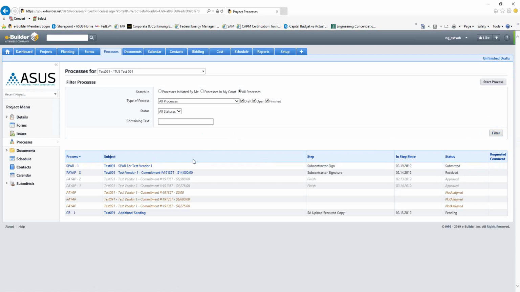Any line that is in blue is a currently open process. You can see the step that it's in and the date that it was started. So for example, this first line, the Subcontractor Performance Assessment Report, was started on February 19th, and it's currently waiting for the subcontractor to sign.